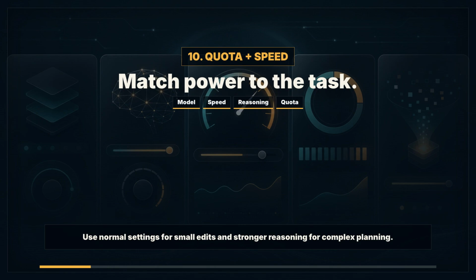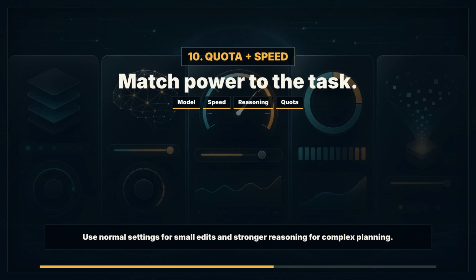10th, understand quota, model choice, and speed. Codex usage is generous, but different settings can affect consumption. The model you choose, the reasoning level, and the response speed can all change how much usage you spend. For many beginner tasks, a strong default model with high reasoning is already enough. Fast mode can be useful when you really need speed, but it may use more quota. So do not always choose the highest or fastest setting automatically.